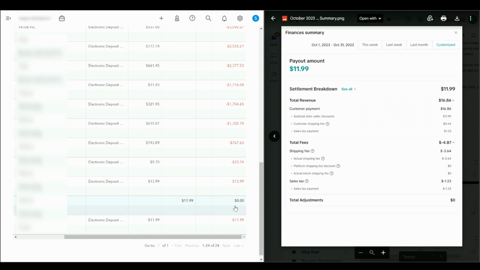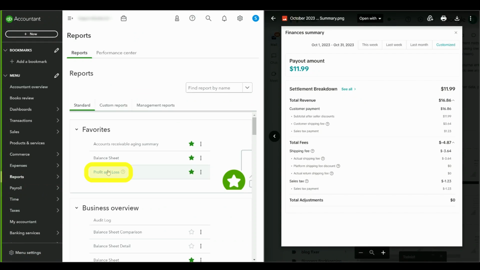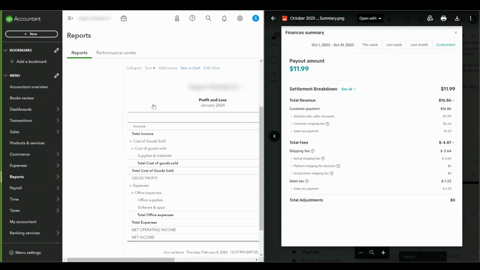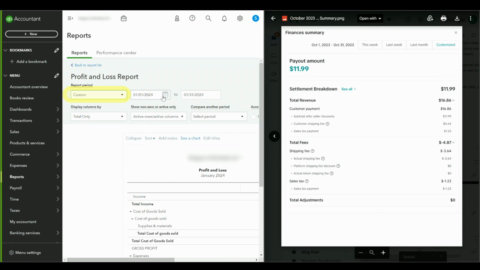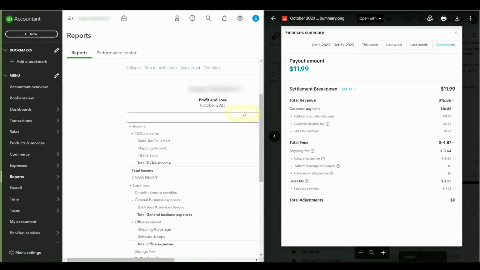It represents how much money TikTok might be holding temporarily. It's kind of like a receivable. In our case, our net, our $11.99, which is the sum of all this activity, equaled the payout. So we're zero. Let's take a look at what this looks like on the profit and loss report. We'll go to reports, profit and loss, custom date, October, cash basis of accounting, run report.